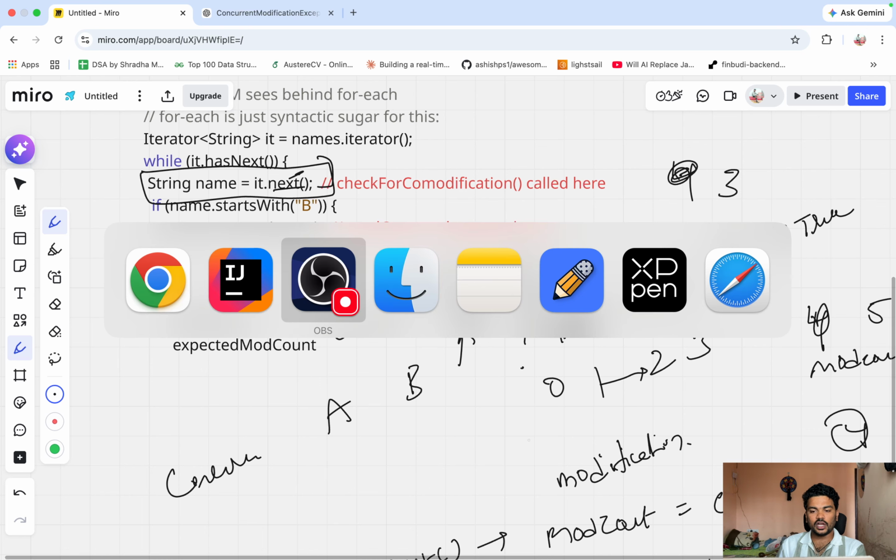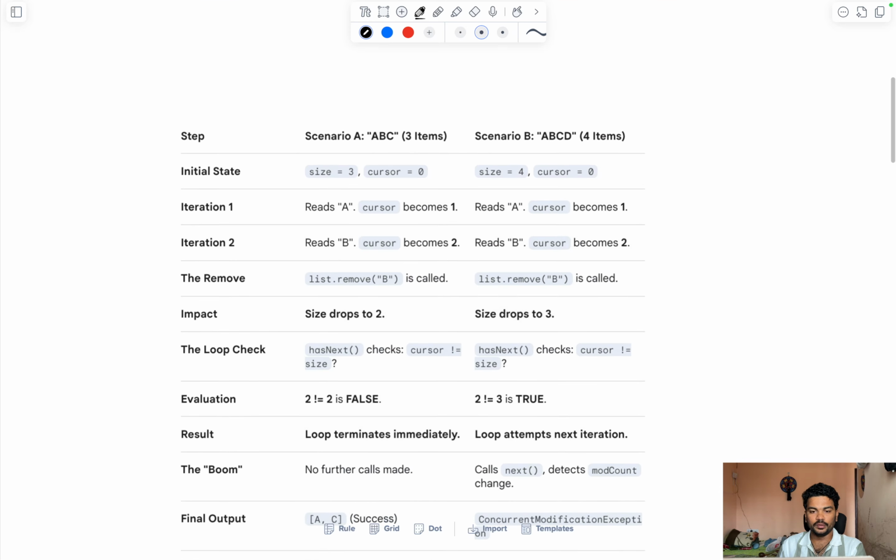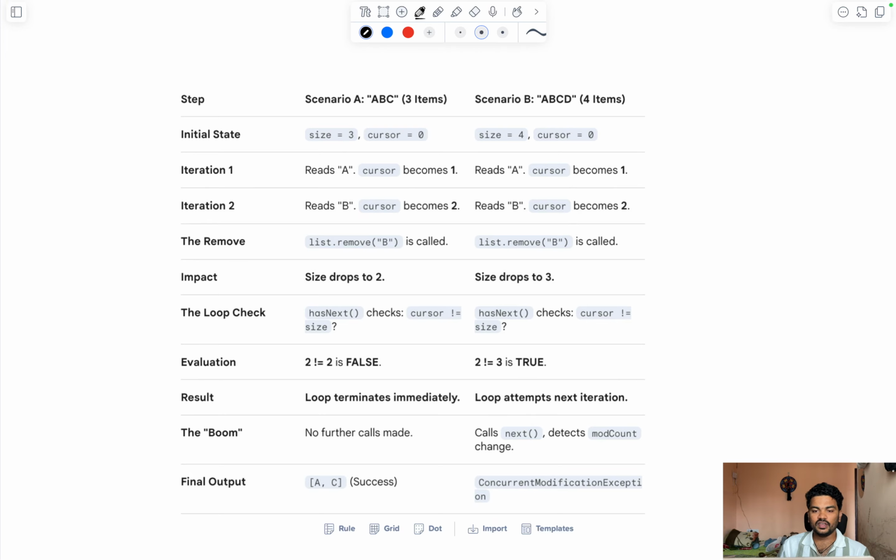Okay, see, I'll show you on the table. Observe here what is happening. Here we have size 3, cursor 0 in scenario ABC; in ABCD, size 4, cursor 0. Reads A, cursor becomes 1, same. Reads B, cursor becomes 2, same. Now list.remove(B) is called because B equals B, same thing. Here size drops to 2, here size drops to 3.